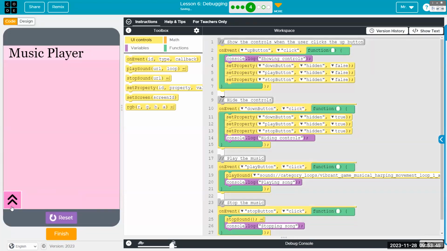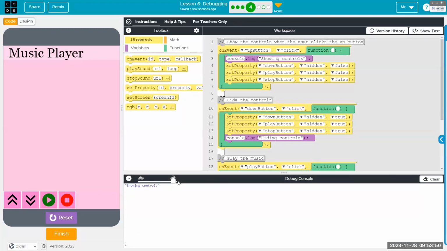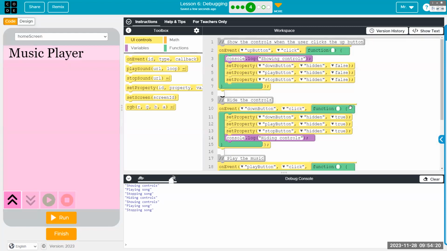And we'll go show. It's so slow. Showing controls, play, stop, hide, hiding controls. Okay, showing controls. This was the first time that it said showing twice, the last time through. And we hit play the second time through. Playing song. Okay, so it's not doing it twice the way it was before.